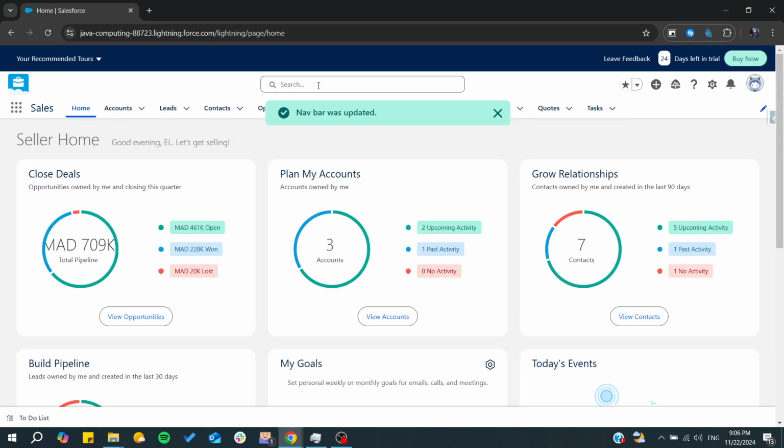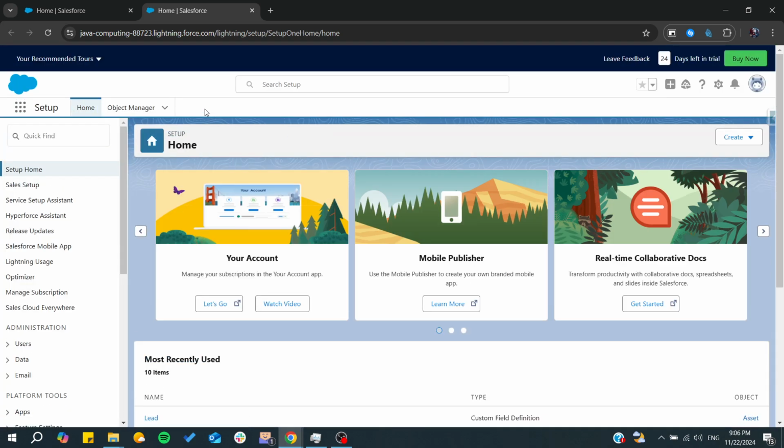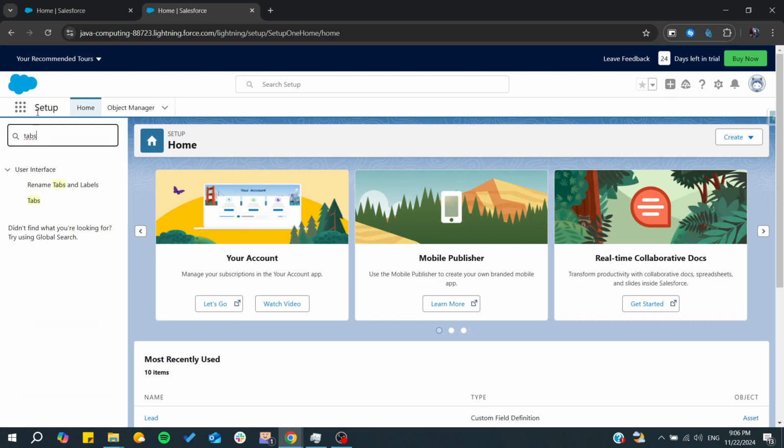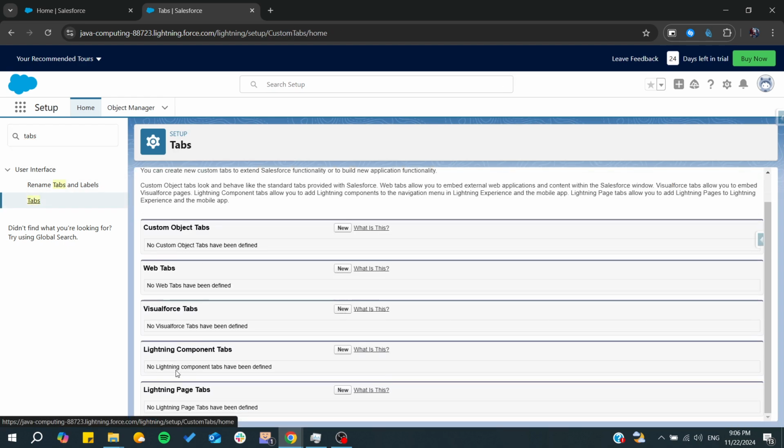And if you want to start creating your own tabs, you can start by going to setup, and from here you can start creating new object tabs, or just type tabs here in the quick find in the setup menu or the setup page. Click tabs and you can start creating your own tabs.